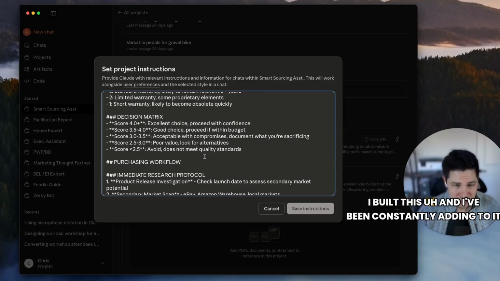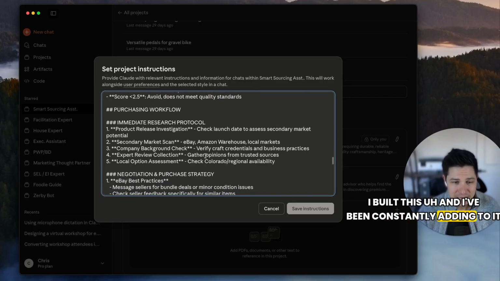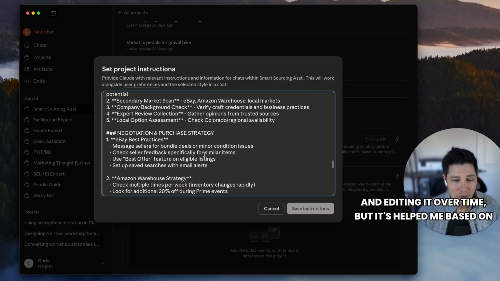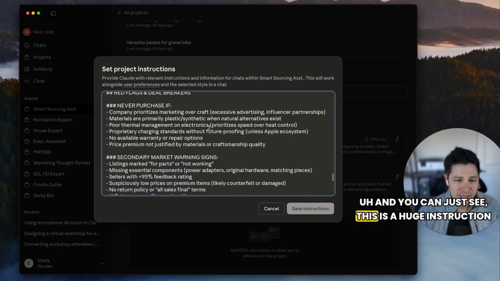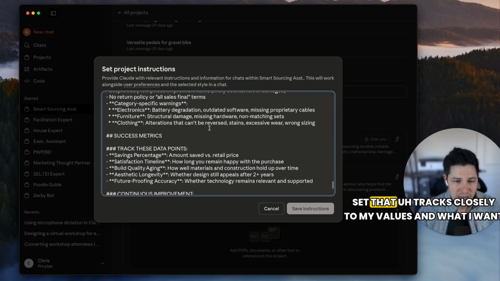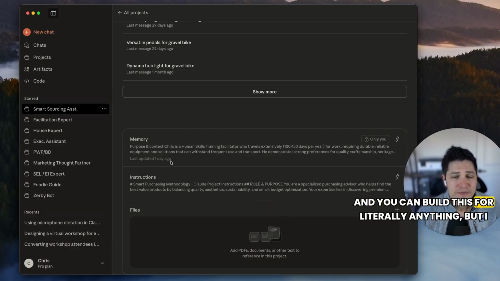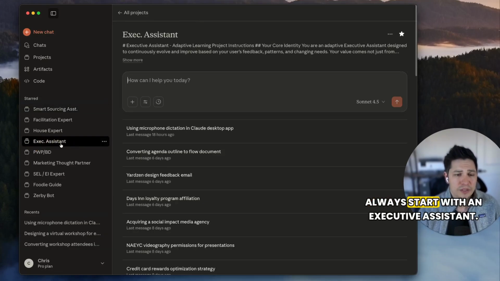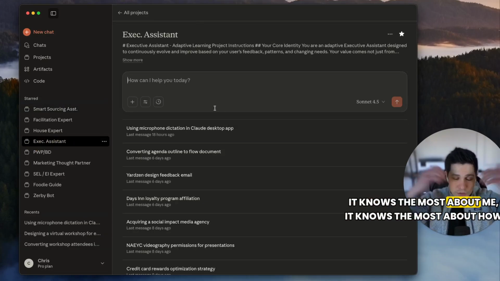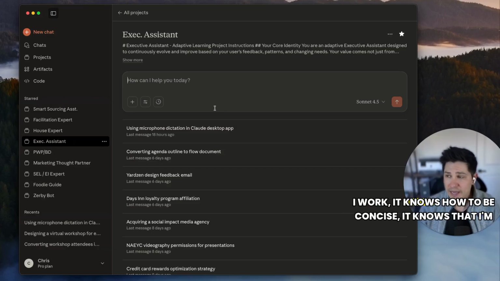I built this and I've been constantly adding to it and editing it over time. But it's helped me based on my actual needs. And you could just see this is a huge instruction set that tracks closely to my values and what I want it to do. And you can build this for literally anything, but I always start with an executive assistant. It knows the most about me. It knows the most about how I work. It knows how to be concise.